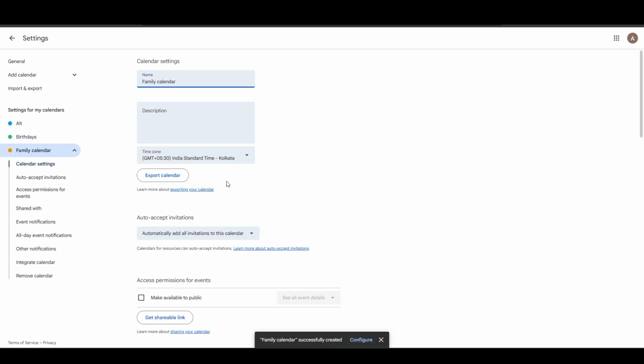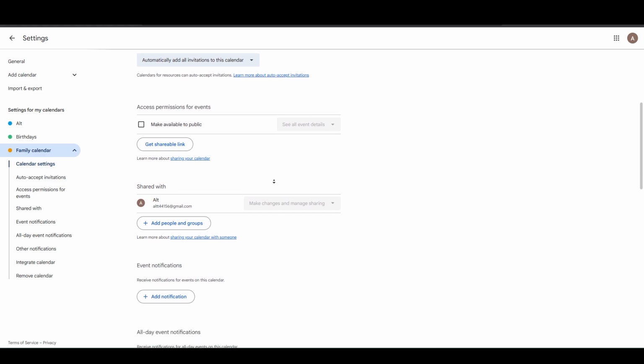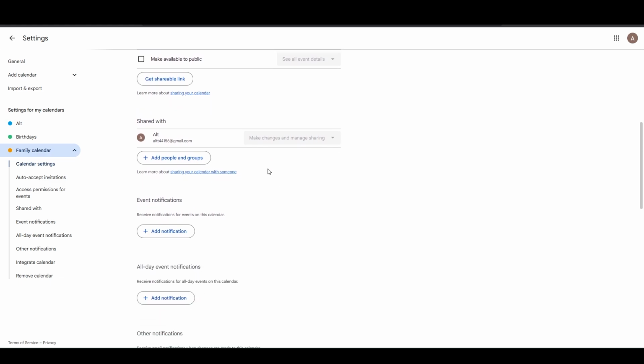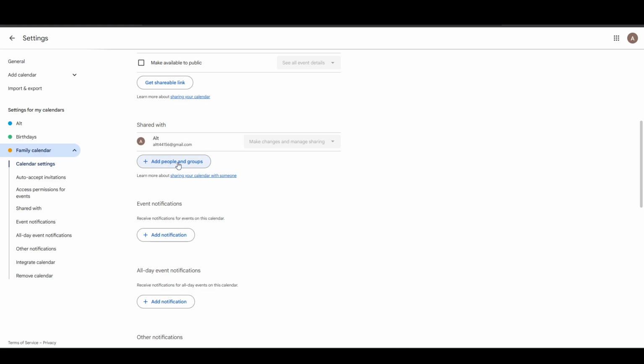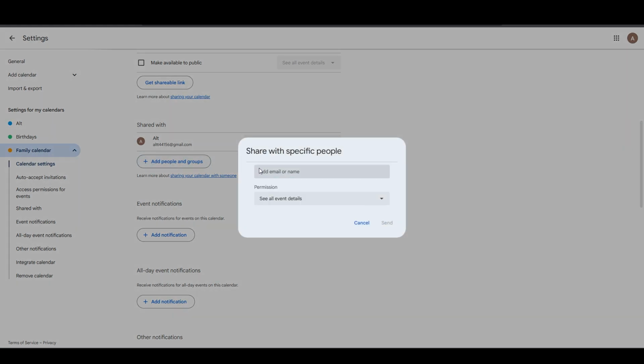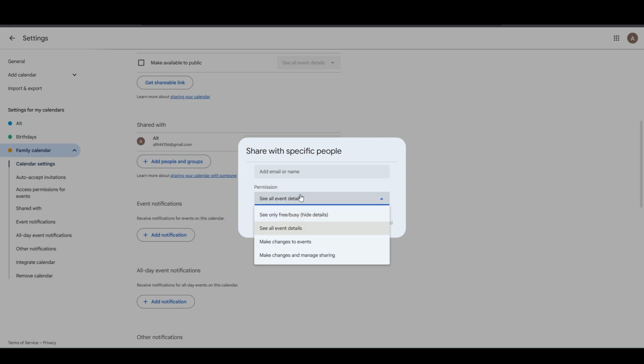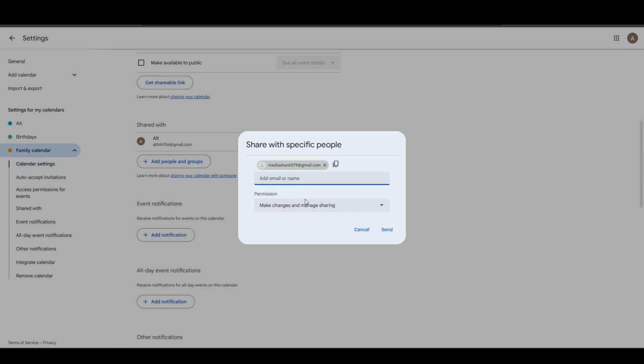Click on it, and in this page, you can set up the calendar for your family. To do so, click on Add People and Groups, and add the email of the people you want to share this calendar with. Then set the permissions based on your preferences. Then click Send.